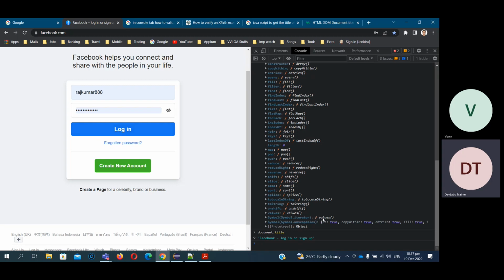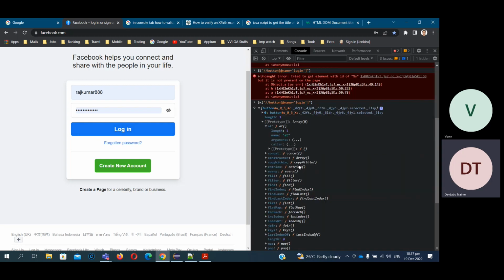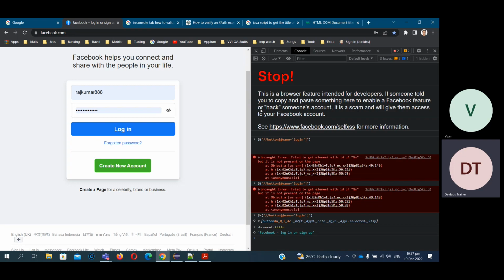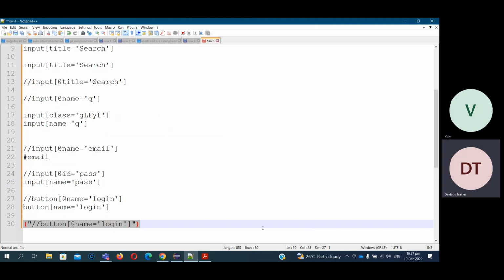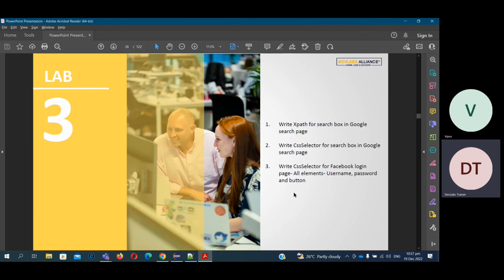So same for element validation. There is a way that you can use in this syntax. $X and then in the parenthesis, you just pass the XPath and based on that, it will validate and show you whether the button is found or not. So it found the button. So I just showed you this. We are already done with XPath and the task assignment. Now I will move to the next topic.